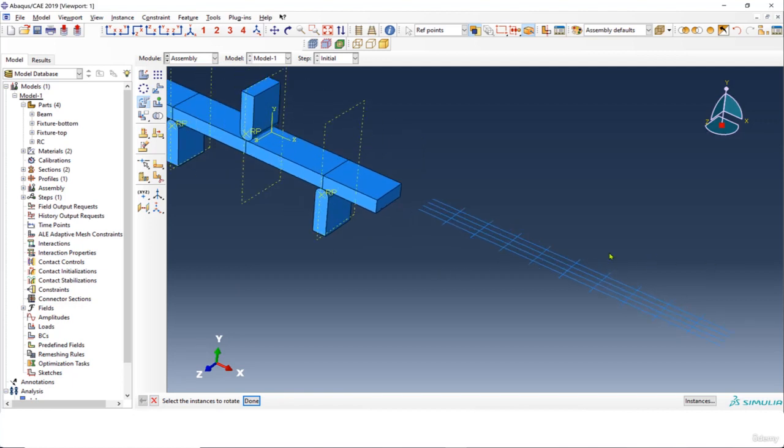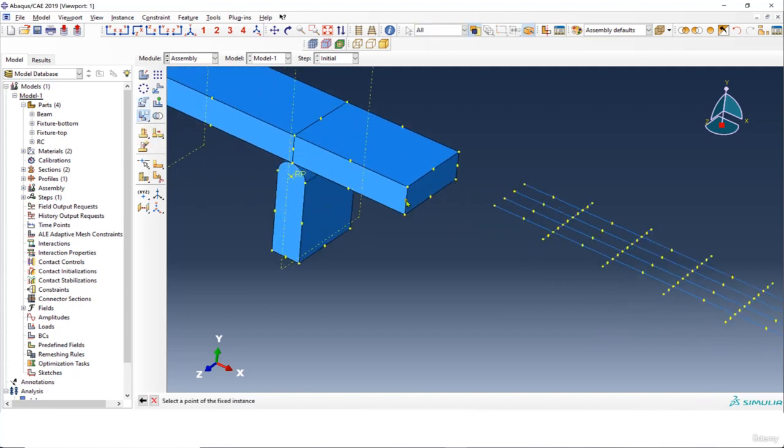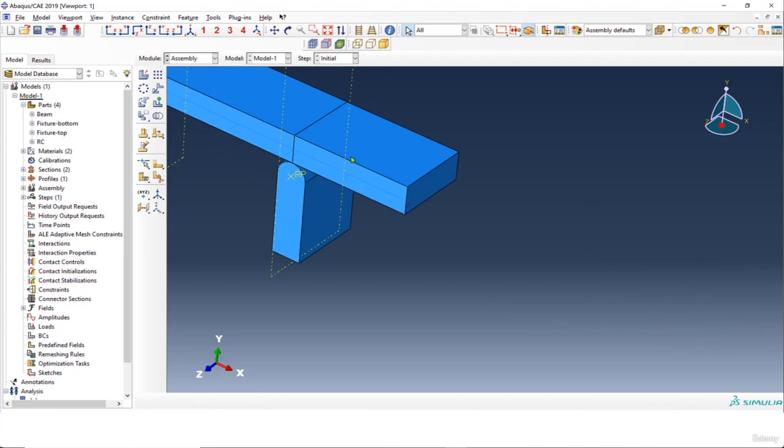And the next step is to place this one in the correct location. So I want to have this reinforcement in the middle of the beam, so if I click on here and this one, and it can go in the middle of the beam here. As you can see, I cannot really see the reinforcement anymore.